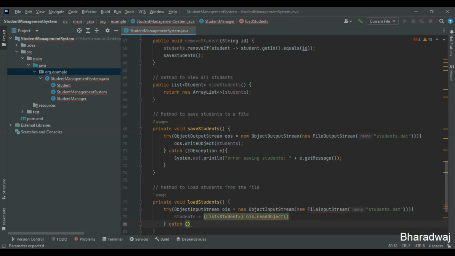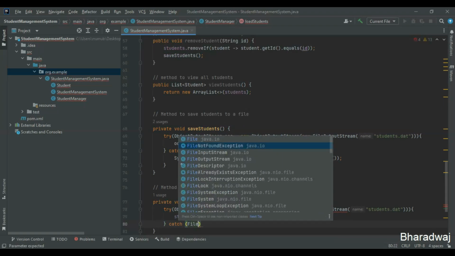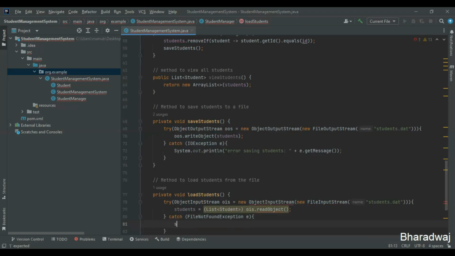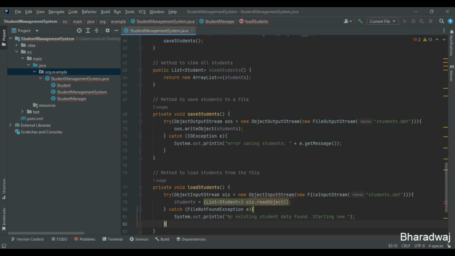Next, if something goes wrong, we'll be making use of the catch block, right? For that, I'll give catch. In this case, I'll give FileNotFoundException, and e. So let's see the message. If something goes wrong, in my case, "No existing student data found. Starting new." This is what I am giving in my case. You can give anything that is relevant here, right? So what we are doing here is just handling the file not found, basically, in simple terms.